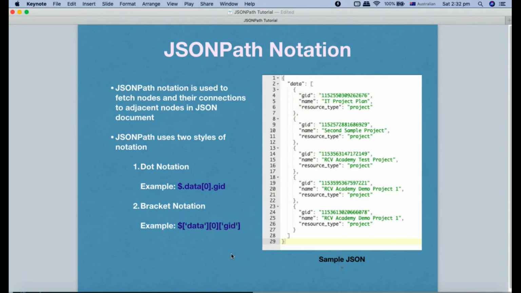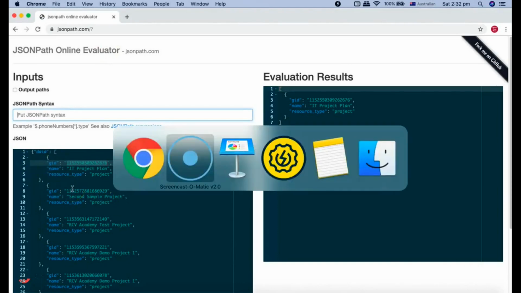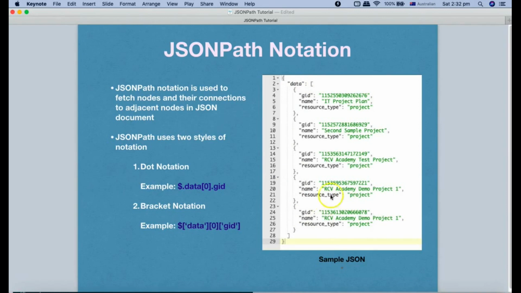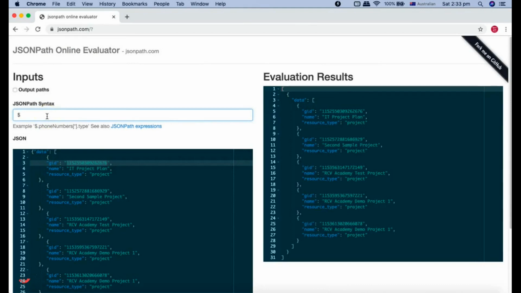Now let's use these examples and go to the JSON Path online evaluator. In this evaluator, we have copied the JSON that is there on the screen. So this is the sample JSON that I'm working with. Now let's try to fetch the results using the dot notation and the bracket notation. To start with, dollar is the root node. As soon as I put dollar, you can see the whole document getting listed in the evaluation results.